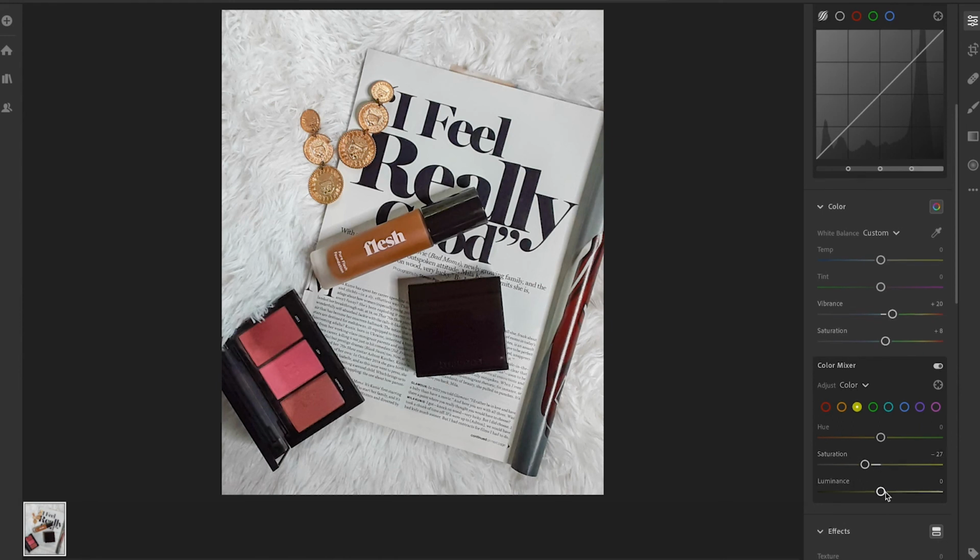We're going to take the luminance and brighten the yellows up a little bit. And then we're going to take our blues and desaturate the blues, which is going to make the white more white, so it won't look as grayish. Then we're going to take the luminance of that and bring that up as well. So there you have it, guys.